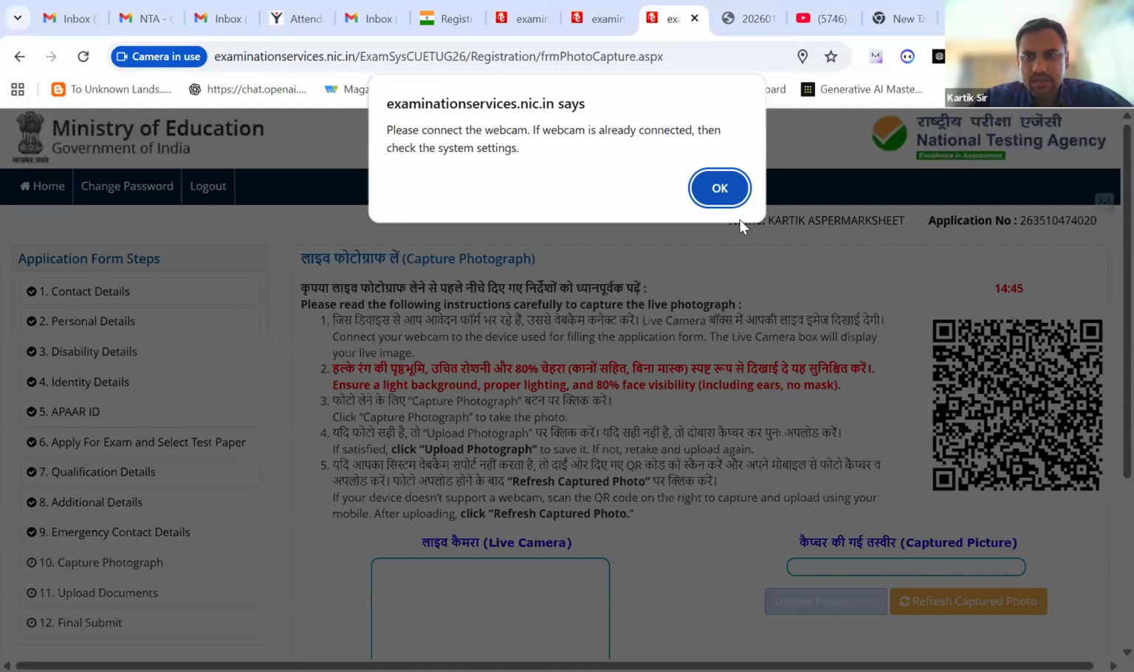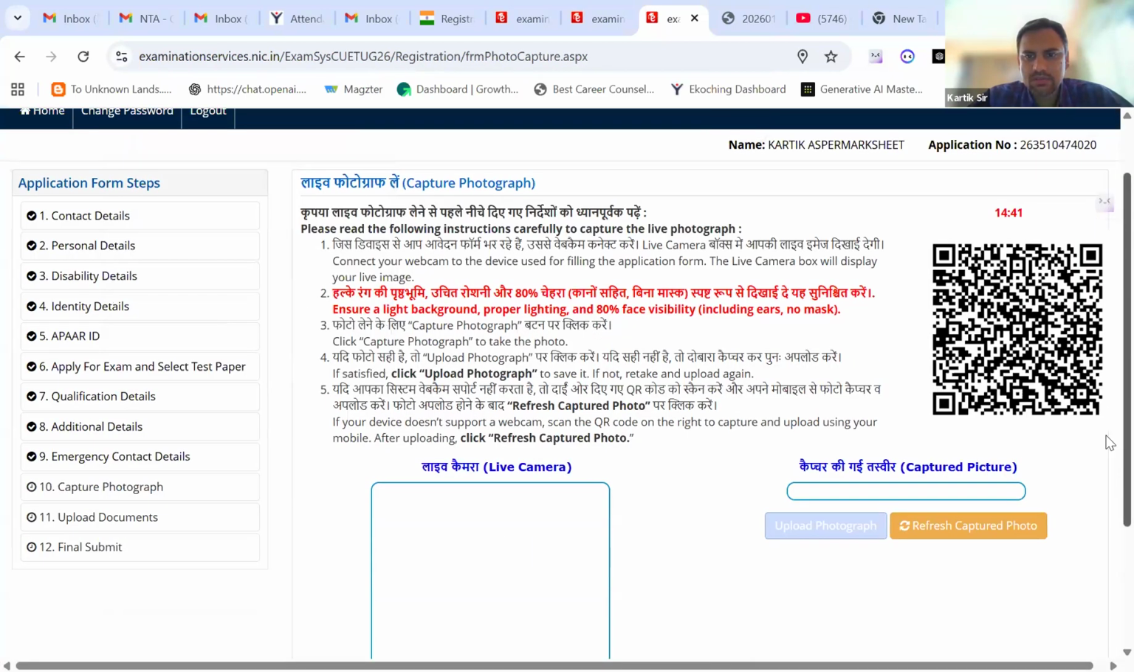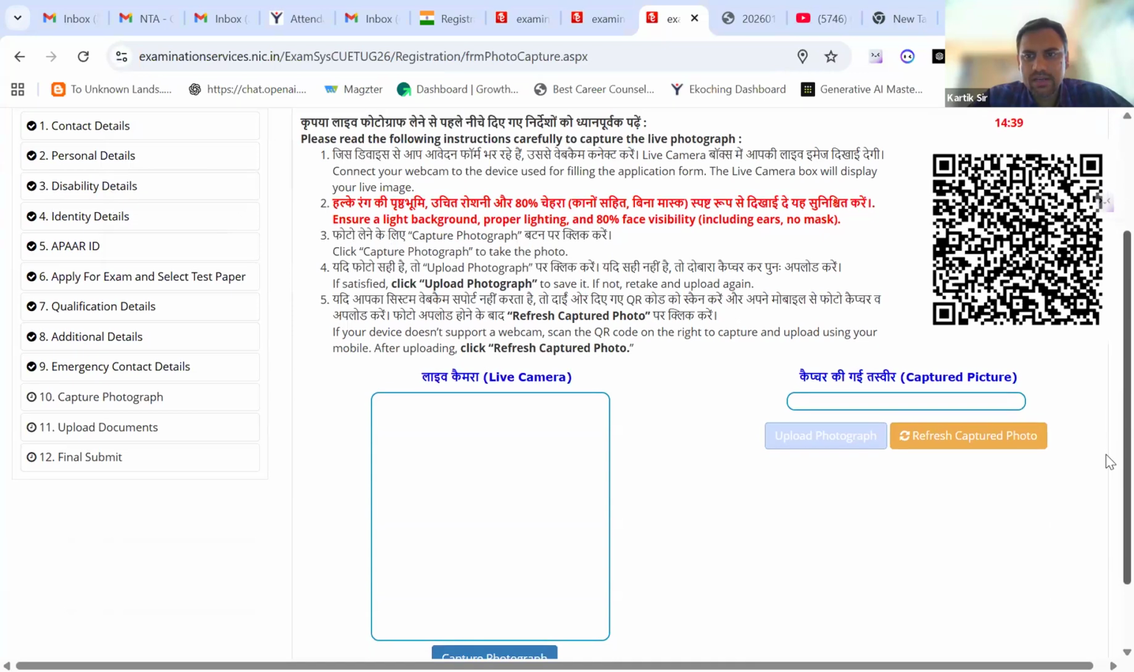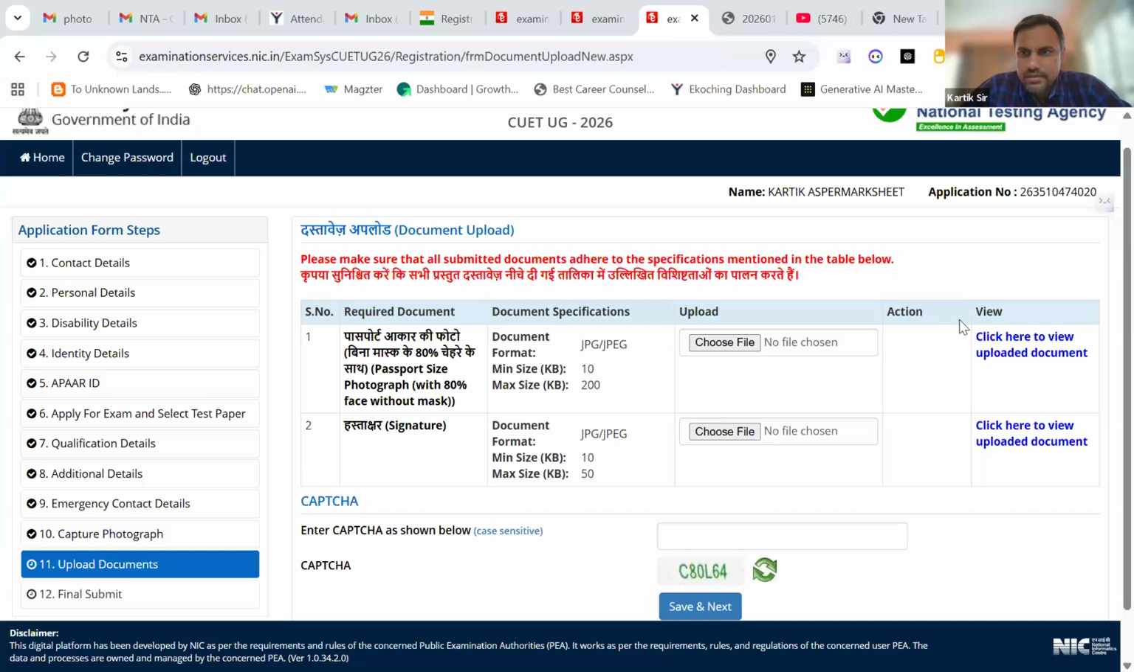Once you have entered the OTP, it will ask for your webcam to open so that you can take the photo. And if it's not working, you can also upload your photo. I think uploading option is not there. So yeah, you will have to take the live camera and try to upload the photo, capture the photo. So I've captured my photo.